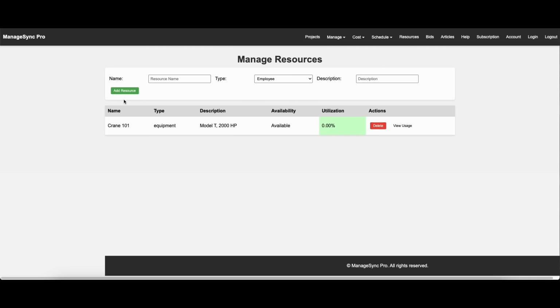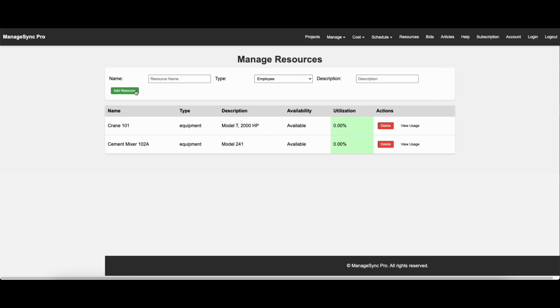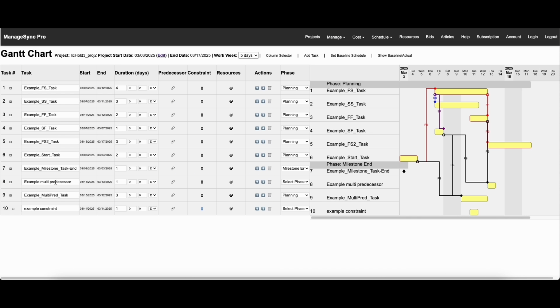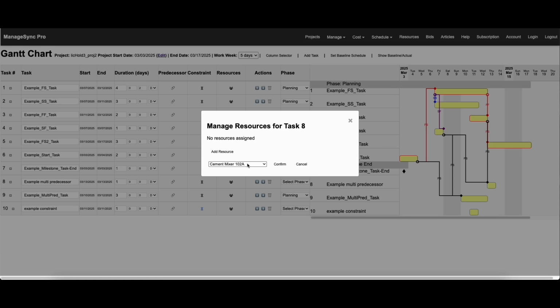Okay, so you add that in here. Let's add in a cement mixer as well. We just added in equipment, but you can add in employees if you want. So now we'll go back to the Gantt chart. Example multi-predecessor task that we had here. Let's add a resource here. Let's use the crane. Let's assign that to this task and confirm.